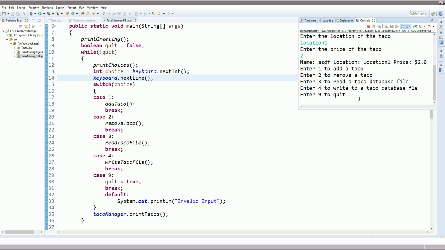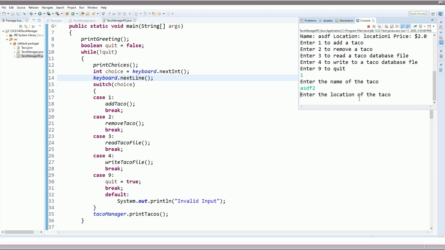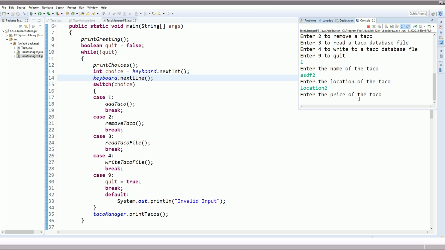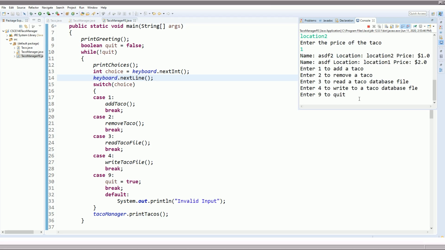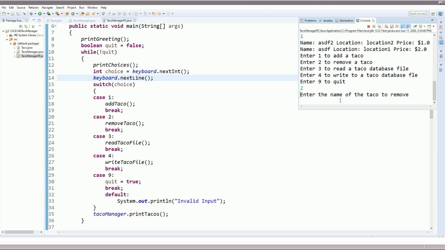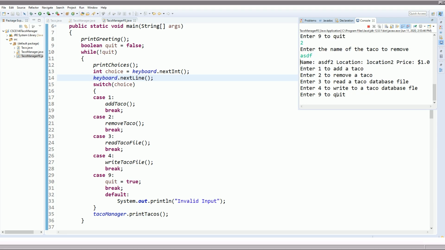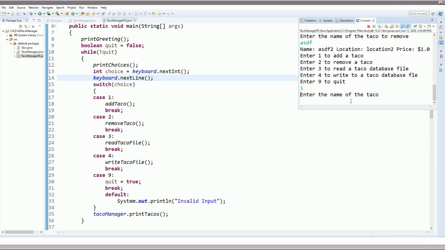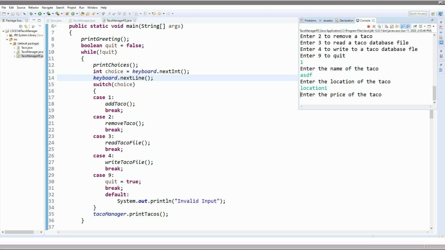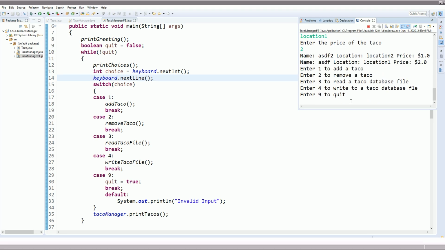Let's add another one. Let's do ASDF 2, location 2, and let's make this one 1. Aha! And now you can see when we printed this out, it sorted it by the price. Okay, let's try to remove a taco. Let's remove ASDF. And as you can see, the only one left is ASDF2. Let's add it back. ASDF, location 1, and 2. And now we've added that information back.